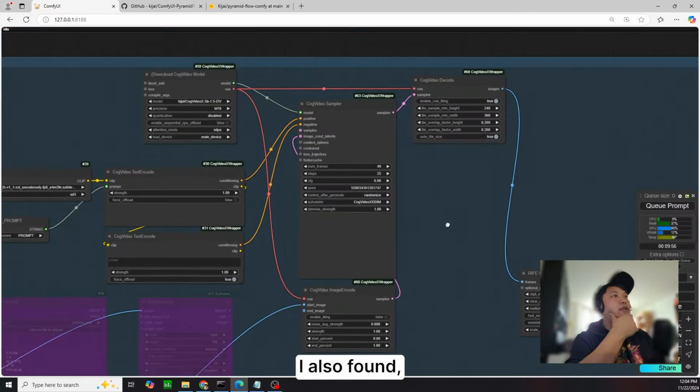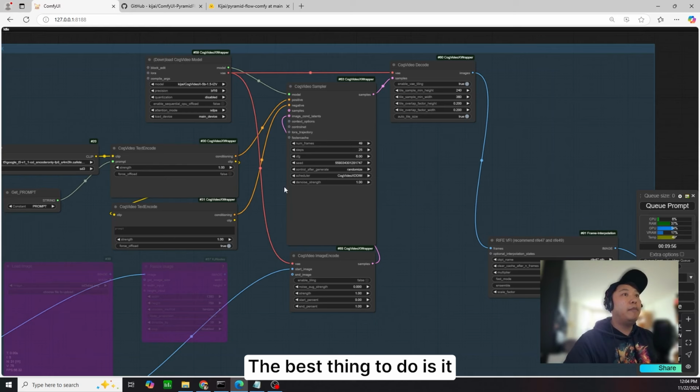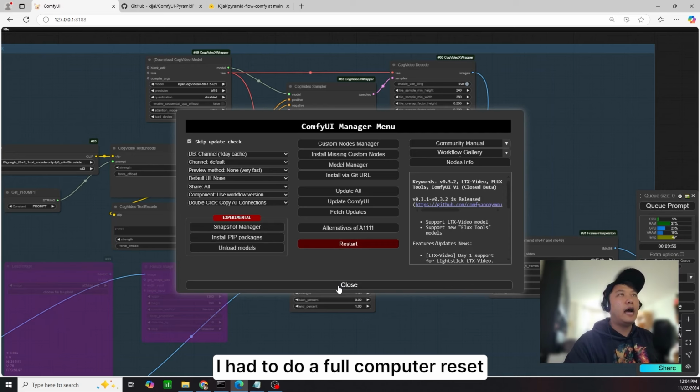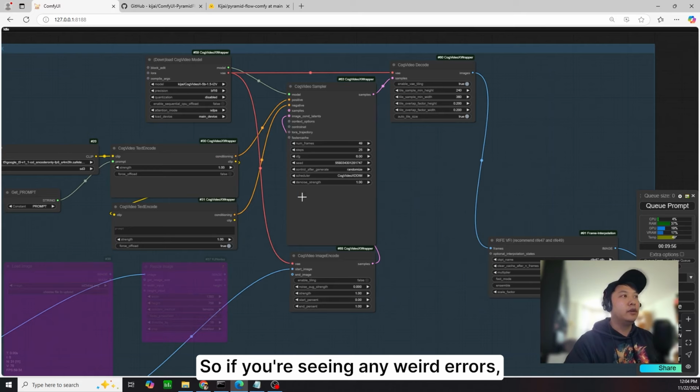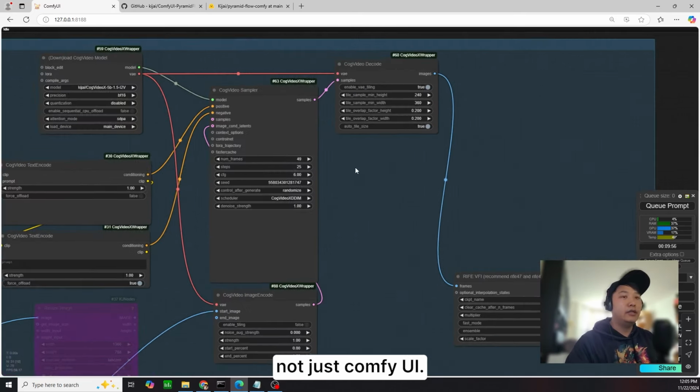I also found I was getting some weird errors. I think other people have run into this based on my comments from the last video as well. The best thing to do is, it'll say in the manager to hit this restart button. That doesn't seem to be enough. I had to do a full computer reset, and then these nodes started working. So if you're seeing any weird errors, restart your computer completely, not just ComfyUI.